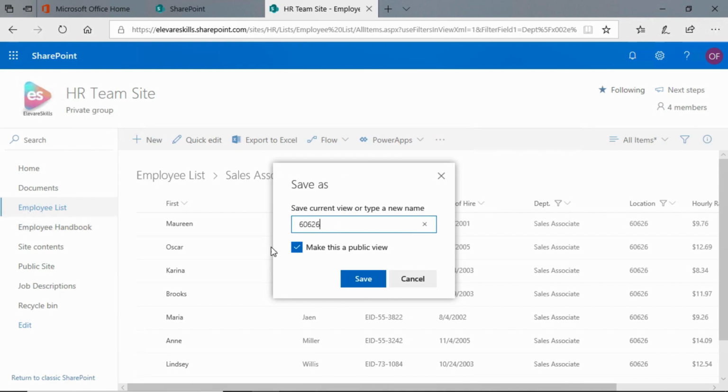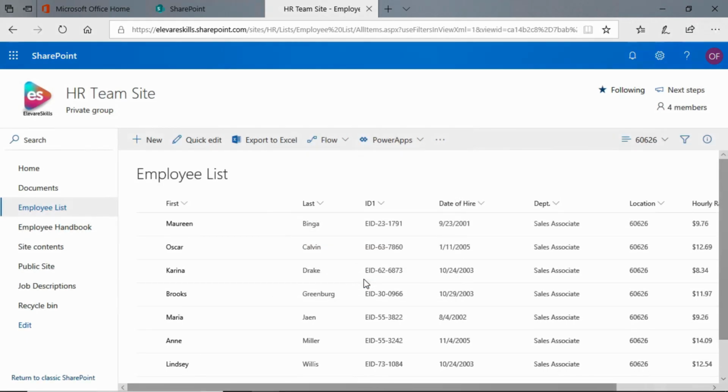60626. And then we have the option, do we want to make this a public view? That means everybody can use it in SharePoint who has access to this list. Or do we want to make it a private view? Well, I'm going to leave this as a public view. So I'm going to go ahead and click Save. And there's my view. And you see up here, it has the view name, 60626.